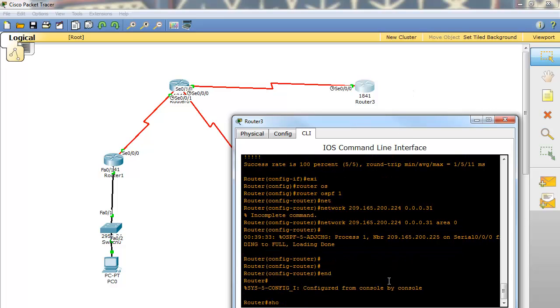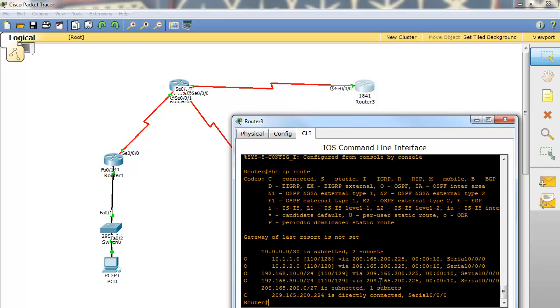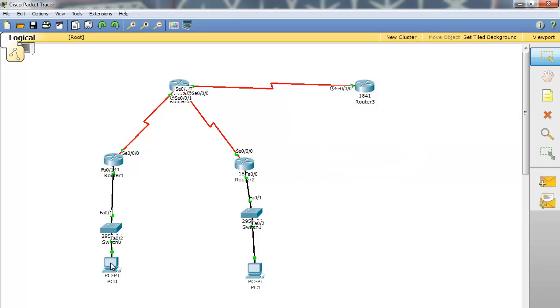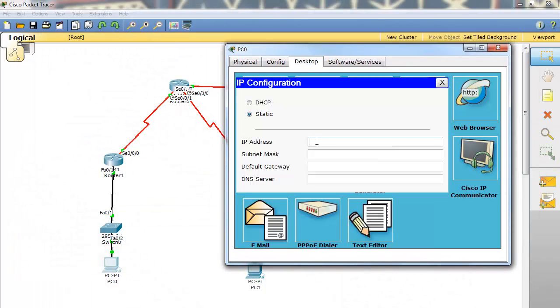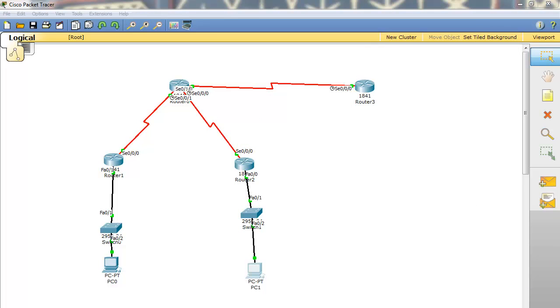And then show IP route. So now you have routes to your routers. Now, assuming this guy's got an IP address on it, which it doesn't, which you can't ping something unless it has an IP address to it. Type in 192.168.10.10 and then 192.168.10.1. And then we come over here.